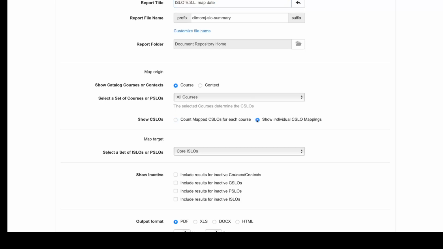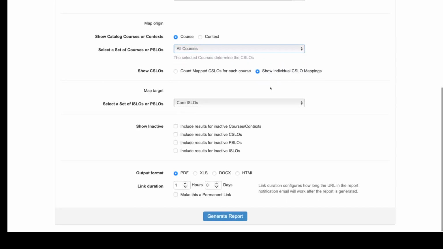Make sure you choose here individual CSLO mapping. And then you're going to choose through here, is it all courses? I'm going to just do all courses because it's an ISLO map. I'm not looking at one program at this time.